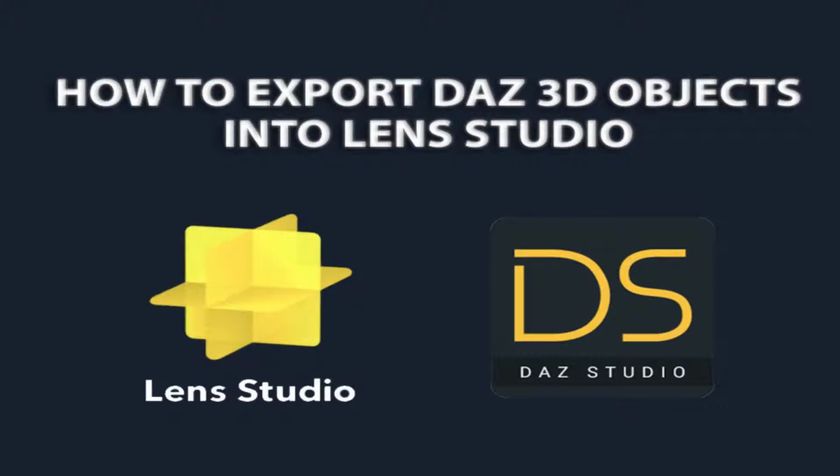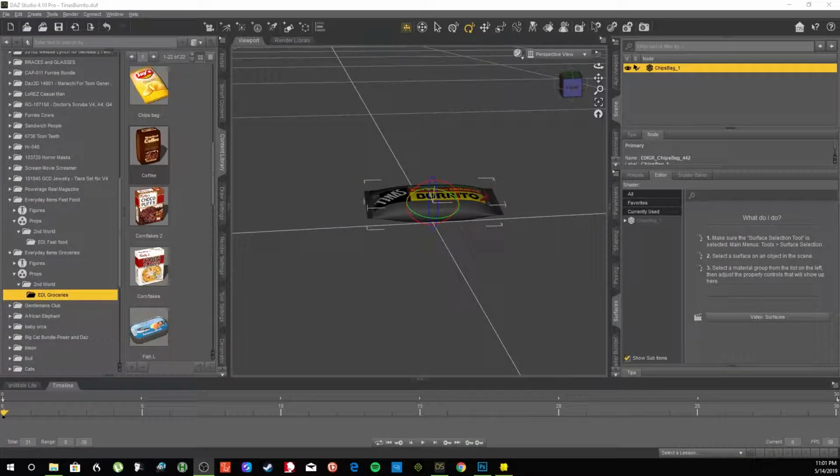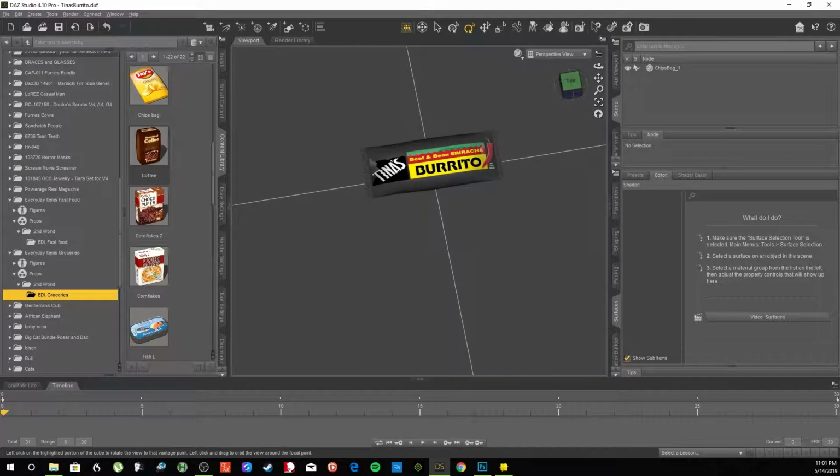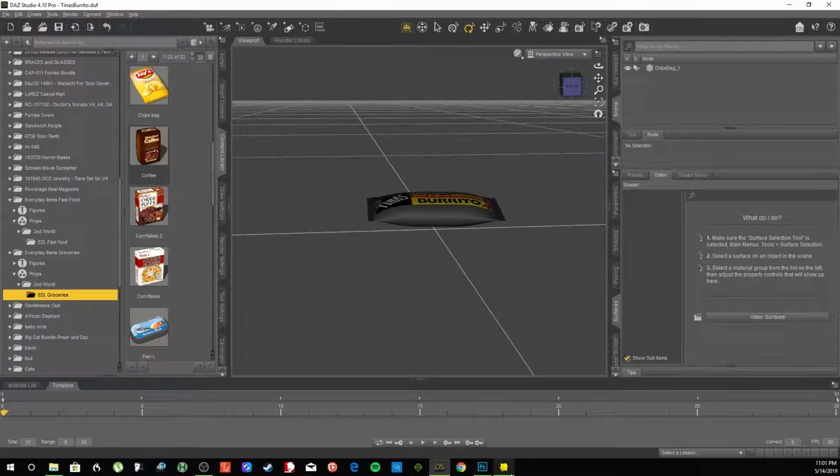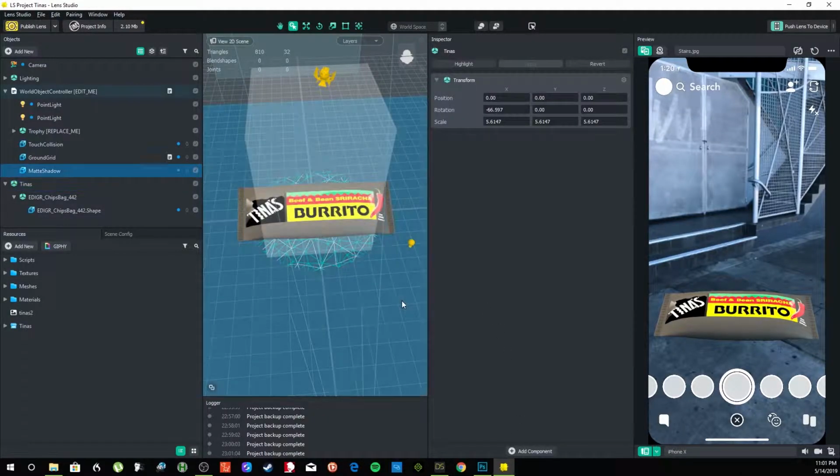Everybody, I'm gonna make a quick video on how to bring your DAZ assets out of DAZ and export them to be used in Lens Studio. As you can see here, I have a 3D model of a burrito. It's a burrito, right? You find these in a grocery store. But I exported this burrito and brought it into DAZ Studio.